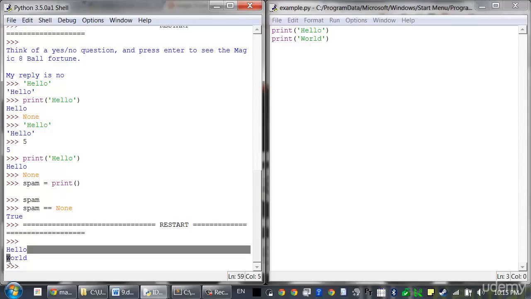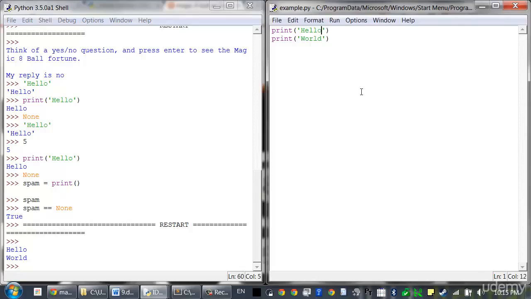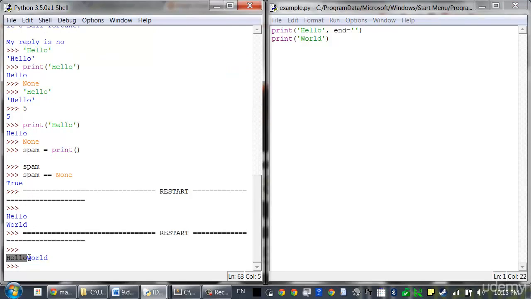So that causes a new line to start after hello is printed and a new line to start after world is printed. However, you can set the end keyword argument to change this to a different string besides the new line character. We can do that by adding a comma to pass in a new argument. It's the keyword argument end, which is equal to the blank string, which causes, since there's no new line after hello, world to end up on the same line as the previous print call.